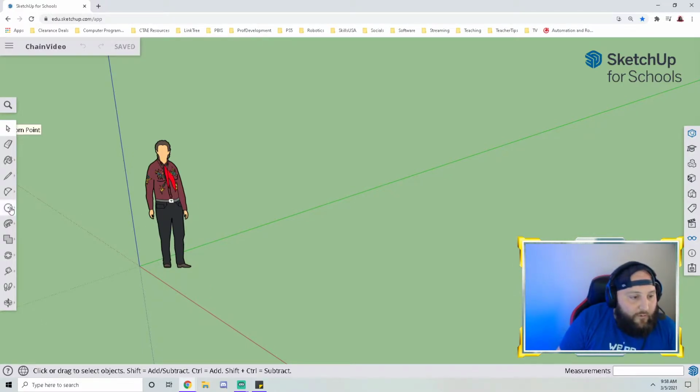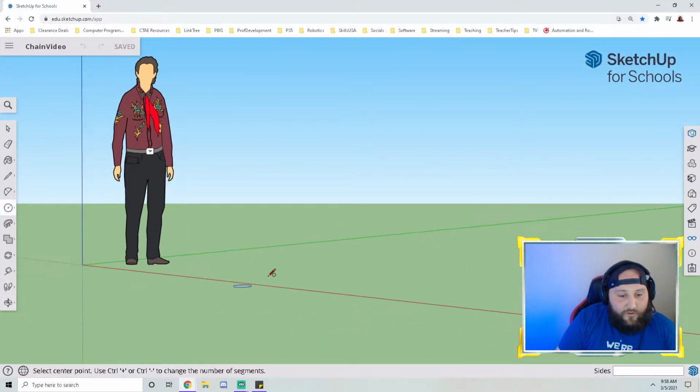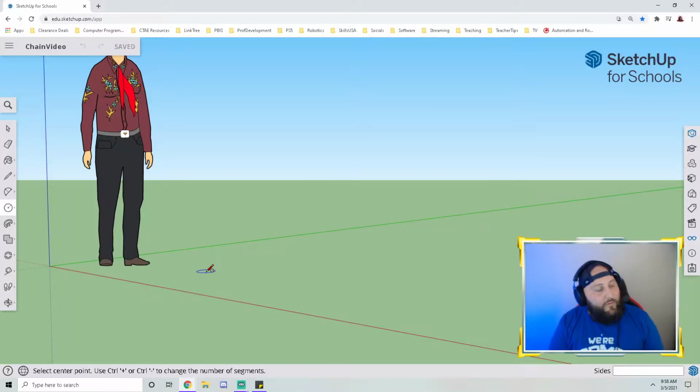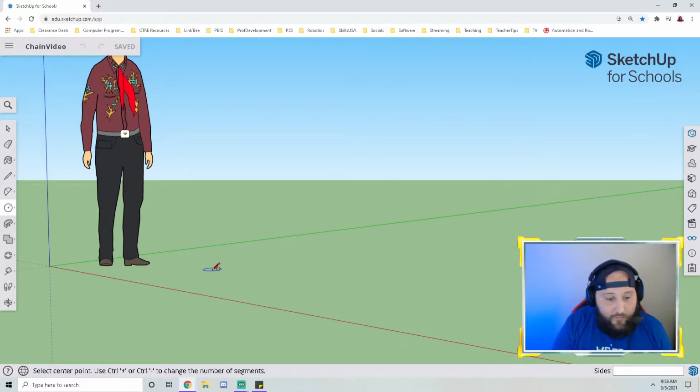What I want you to do first is we're going to start with a circle. We want to have a green circle because we want to have it snapped to the green axis. On your keyboard, this is a neat little trick: if you press left arrow, it'll snap to green. If you press up arrow, blue, right arrow, red. So again, left is green.